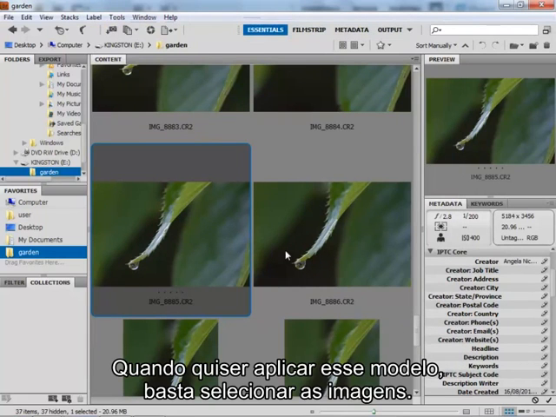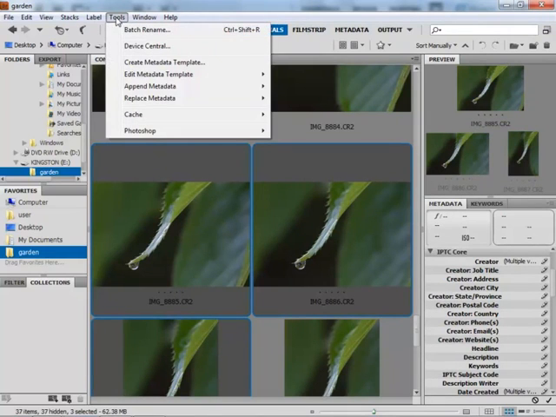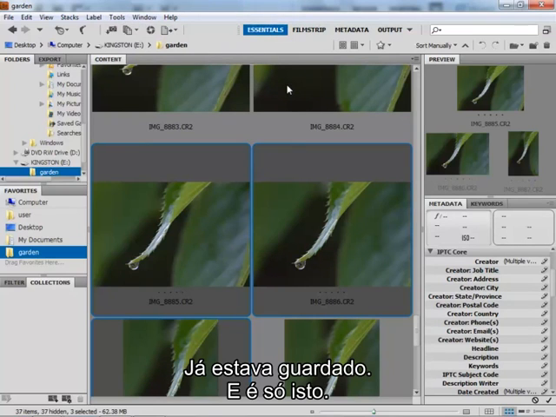Then when you want to apply it, all you have to do is select the images and go to Tools and Append Metadata, and you get the choice, and there's mine that I've already saved. That's it.